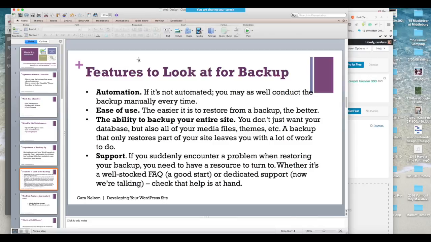And for whatever you use for backup, you also want it to have support, because sometimes something doesn't work, and you want to be able to have somebody to contact, whether it's to look up information, or physically a place to email a developer, or whoever's managing what you're using for your backup.